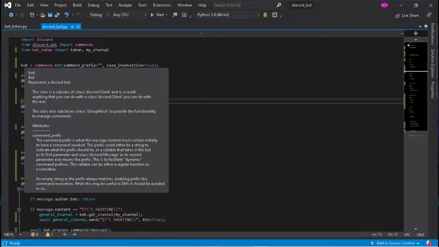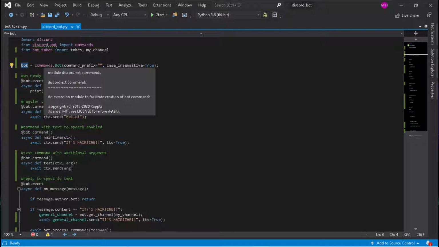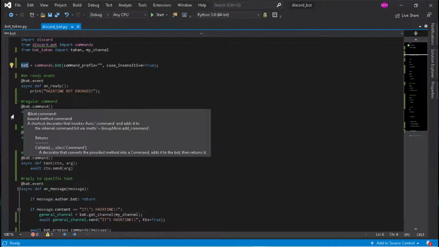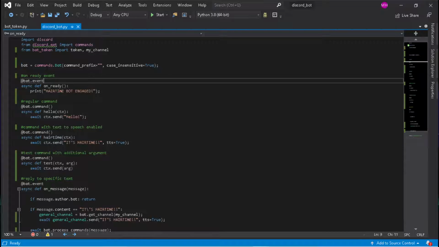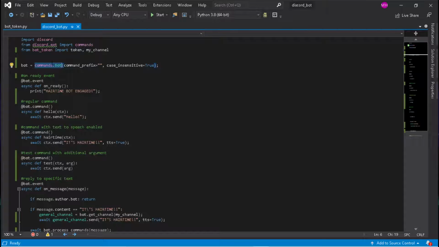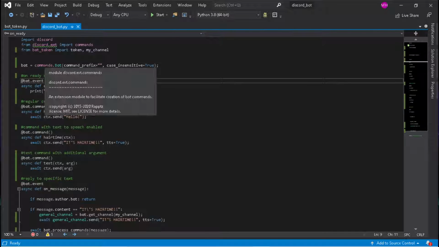Alright, I created a variable to start off with for the bot itself, or else you're going to have to type in commands.bot every single time you call bot. So anyway, this pretty much allows you to use commands that are built into the API. And the bot itself represents the bot, obviously. But you can't name this uppercase Bot because it's going to conflict with this, so I went with the lowercase.